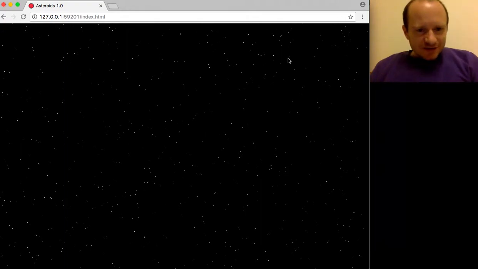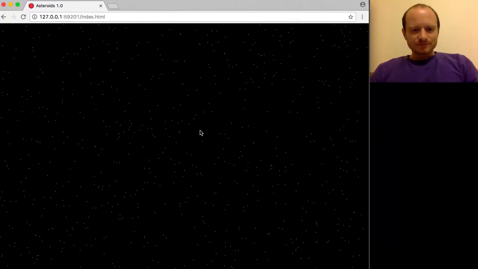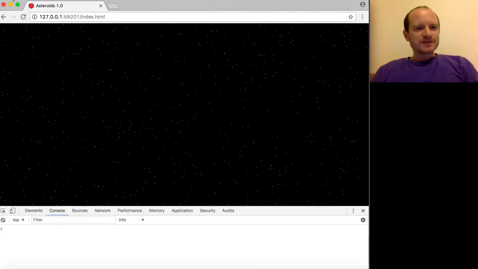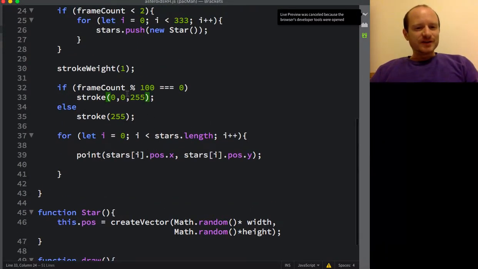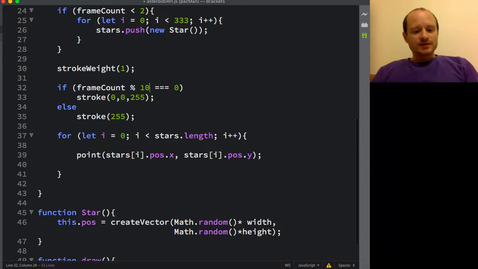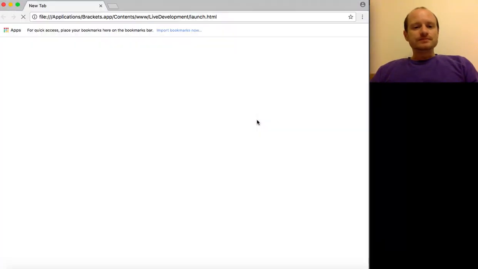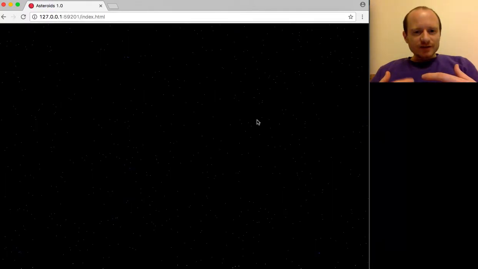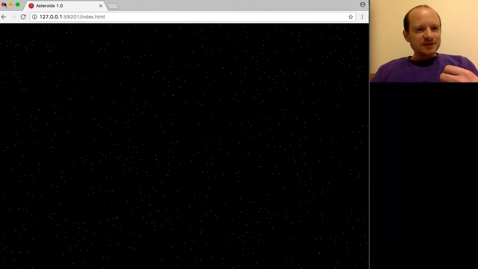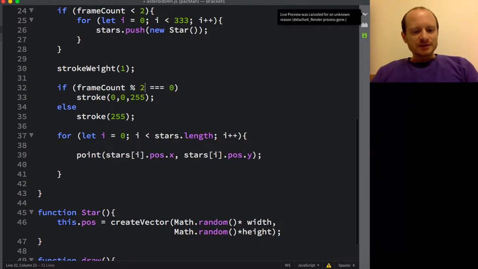Okay, we've got some stars. They mostly look white. There's no bugs otherwise. Maybe that number's way too low. So every 100th frame, it's going to be blue. So we didn't see any blue, so let's make that smaller. I just wanted like a little shimmery little. Okay, they still don't really look blue. I don't know. Every other frame.